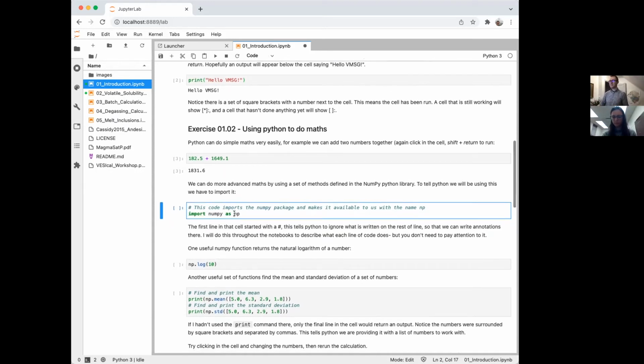And the way we tell Python to import this code is with this import statement. Throughout these notebooks, I've got these little lines that start with the hash symbol. When the computer sees this while reading things, it tells the computer to stop reading. So you can write anything there. It's a good way of explaining things. So I've tried to add these where I'm explaining lines of code.